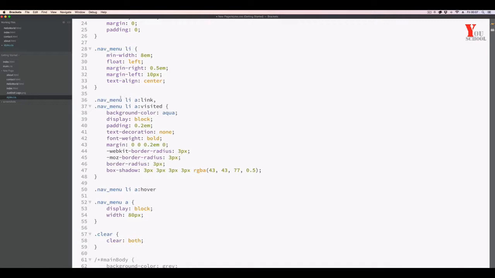Whereas up here for our link and our visited, we set the background color to aqua and made it display block. We're not going to change any of these attributes. All we're going to change when we hover over this A link is the background color. As I say, it's very easy to do, and let's make it a nice aquamarine color.